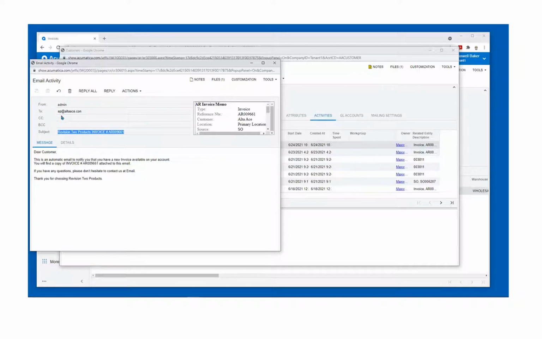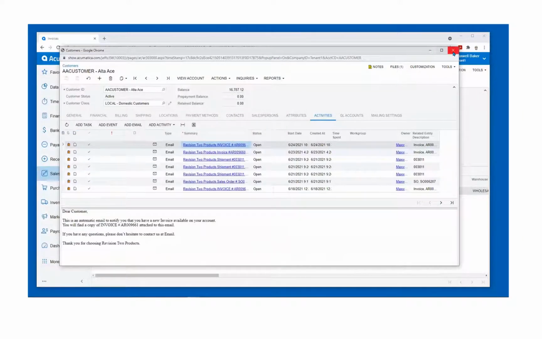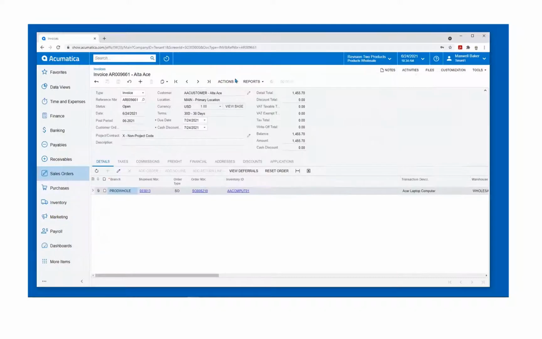Was the ap@autoace.com correct? Oh, should have been .com. Sorry, that was our fault. We typed it in correctly. So again, a lot of different ways you can approach this, and a lot of information that is linked to one another inside of these processes.